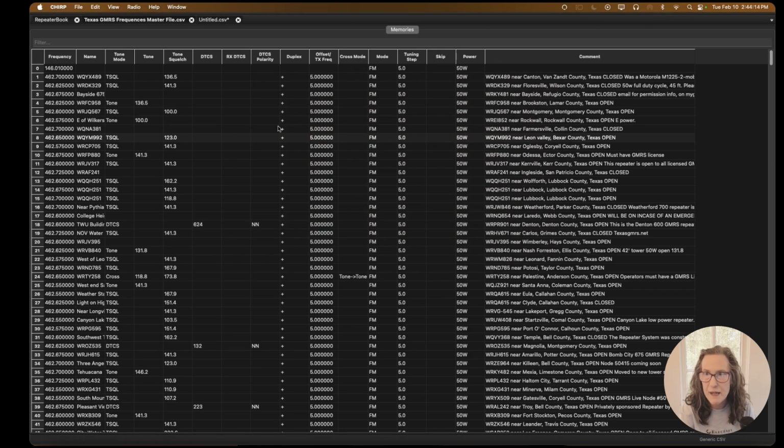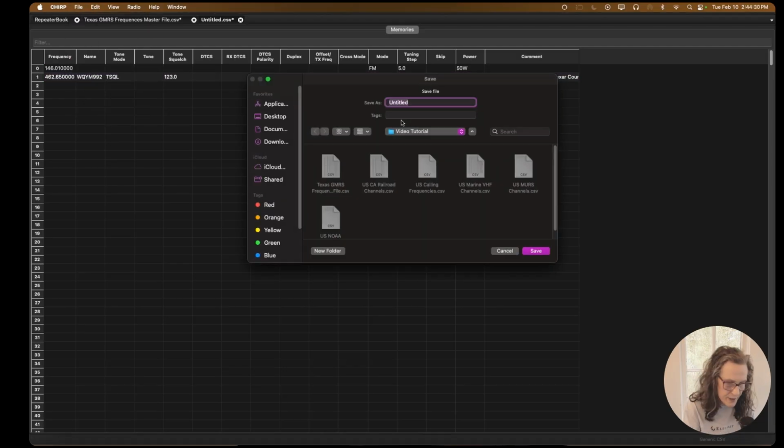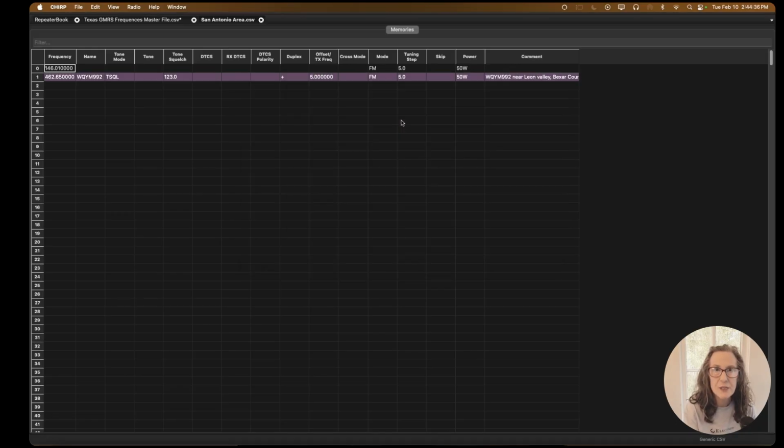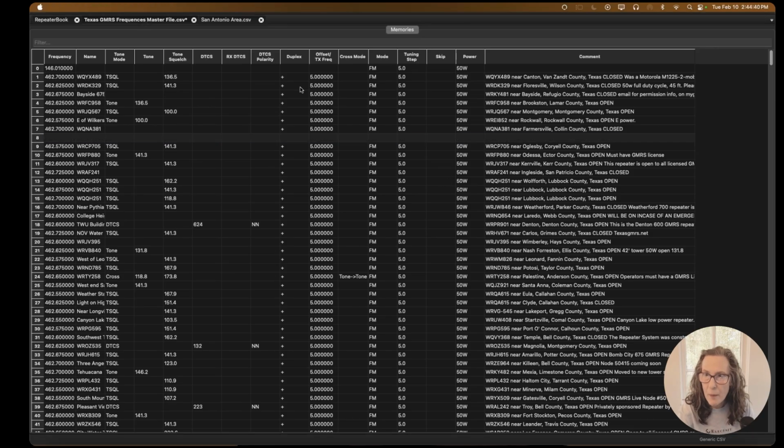So now I could start messing with this, and I could say, okay, there's the Bexar County one, and let me click on that. Let me edit, cut, and then paste it over here in the Bexar County, and then I'll go File, Save As, and I may call this San Antonio area. So now I'm going to start to organize this block of frequencies topically, or actually spatially, by area.